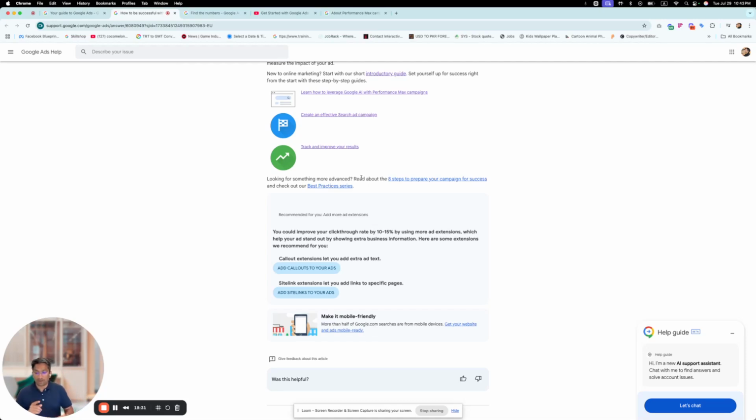So there's also a pro tip here. Remember to use callouts and site links to improve the click-through rate of your ads by 10 to 15%.